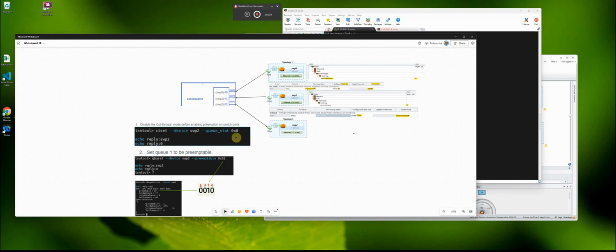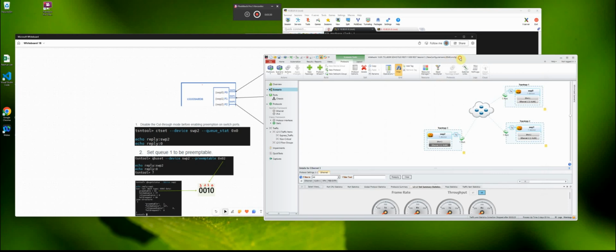In the configuration, you can see I'm making sure that on switch port 2, VLAN priority 1 is the only one that is preemptible. The binary gets converted back into hex, so the hex is 02. And you can see here the configuration that I did to get that working. Now let's go back to the configuration itself on IxNetwork.